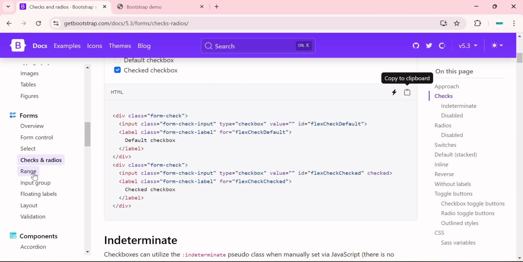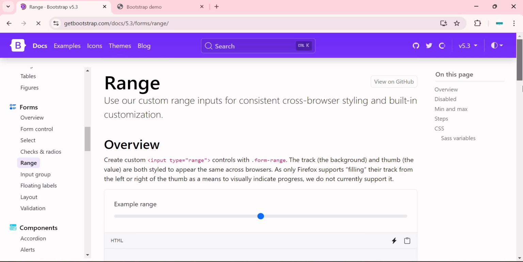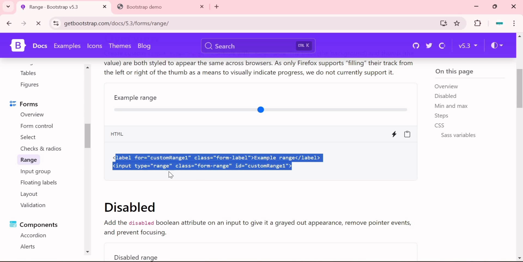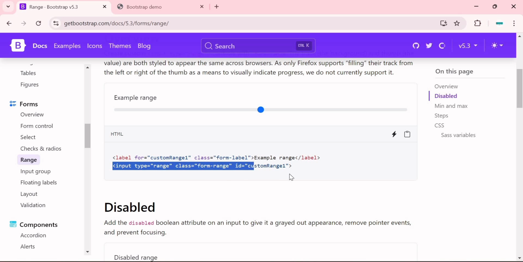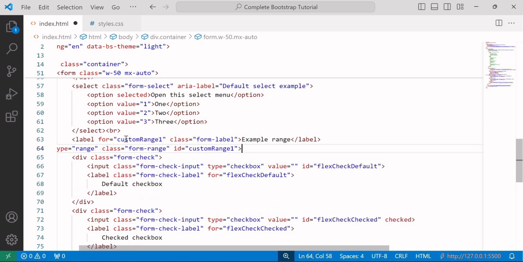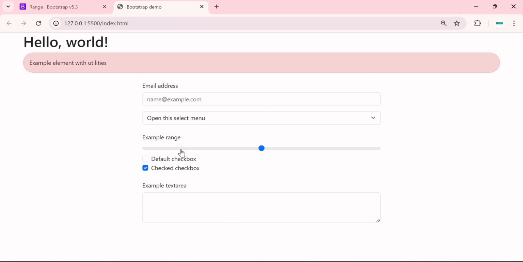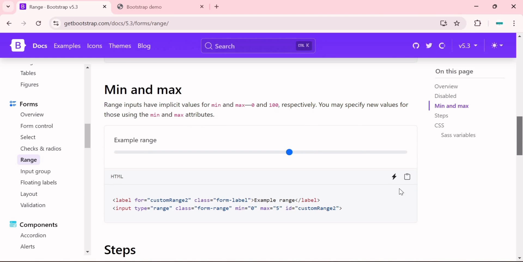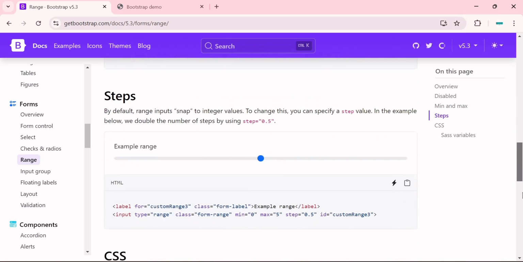Okay, now next is range. Here we can use the input type range. Class for this label is form-label, and the class for this input is form-range, and we can set the range. Okay, so here I'll add range, and you can see here we can change the range. So similarly you can set the min and max values to this range, like minimum 0, maximum 5, and also you can disable this range.